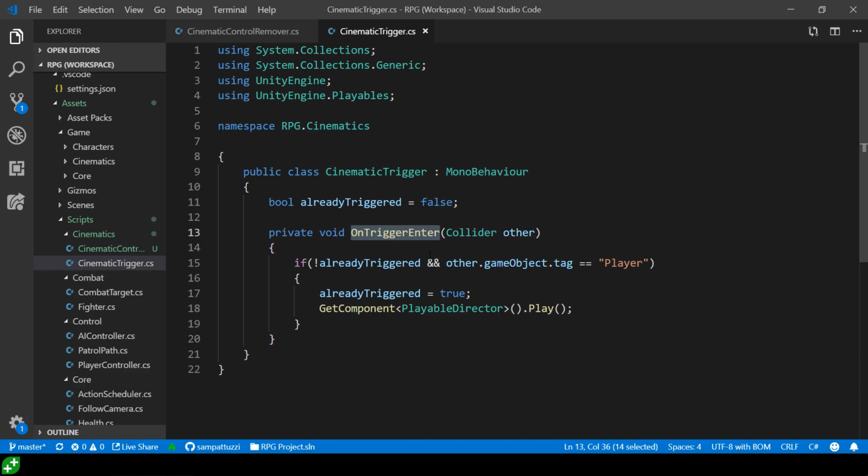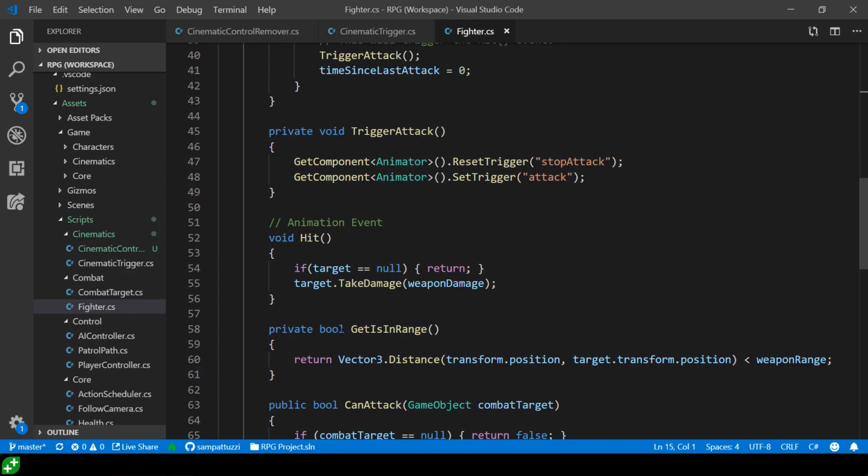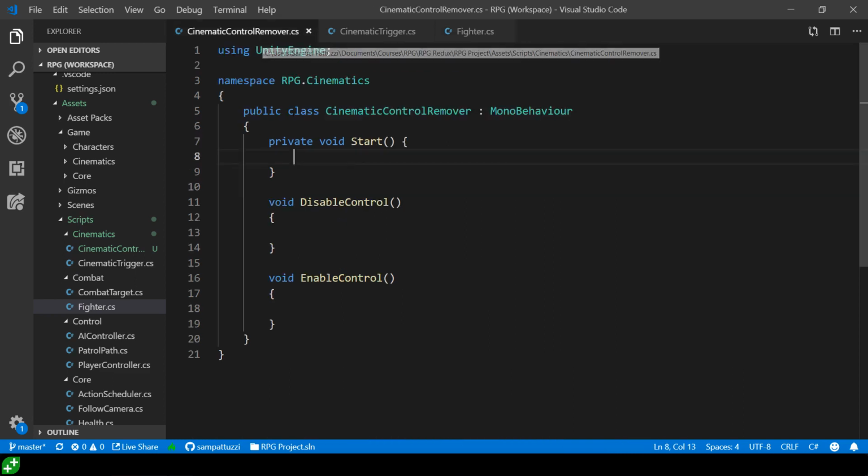And it's especially obvious when you have things like our fighter with our Hit event, right? We've even had to annotate this as being an animation event because it's so unclear who is calling this, because it's just being called because of a special name. That's so unobvious and not very nice.